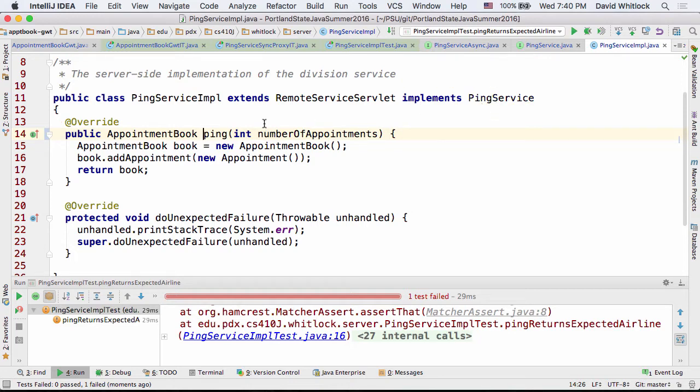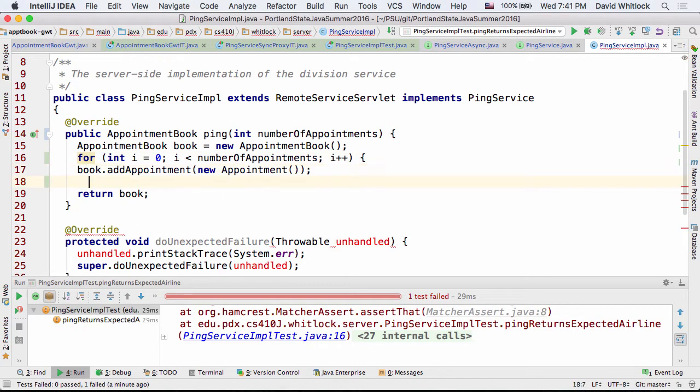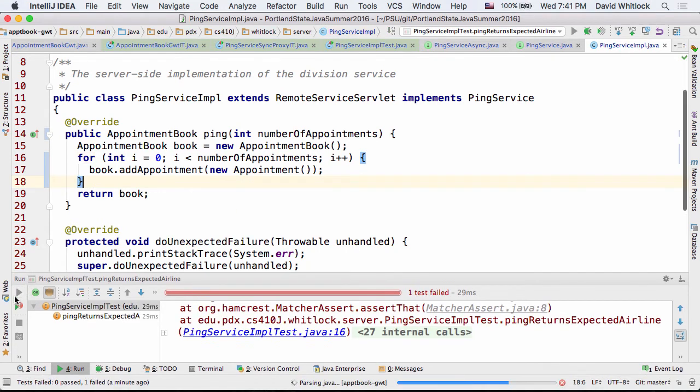Remember, all these, the 2 interfaces and the servlet and the rote service implementation are all connected, and IntelliJ is smart enough to know all of this. So now I have number of appointments, and now here I just need to do for int i equals 0, while i is less than number of appointments, i plus plus. I will add an appointment here. Okay, things are happier. So now let me run this again.